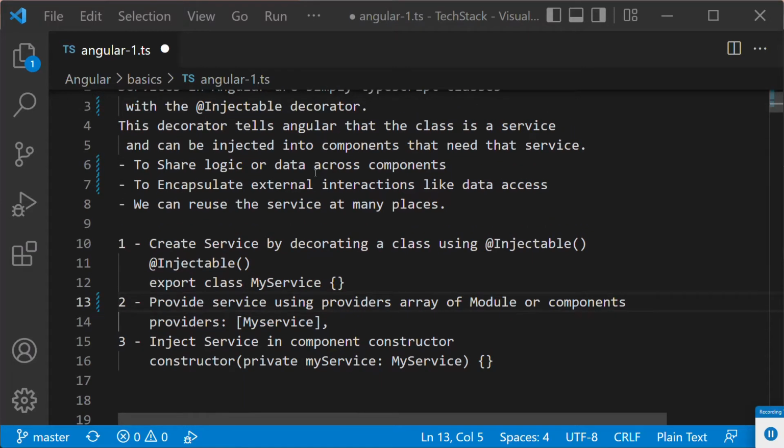Create a service by decorating a class using the @Injectable decorator. As we see here, we have created this my service and we have decorated this class using this injectable decorator. The next is to provide a service using the providers array of a module or component. As we see here, we have provided this newly created service using this providers array.